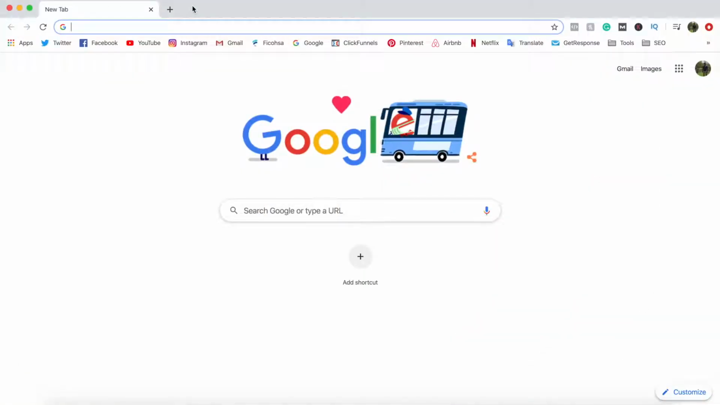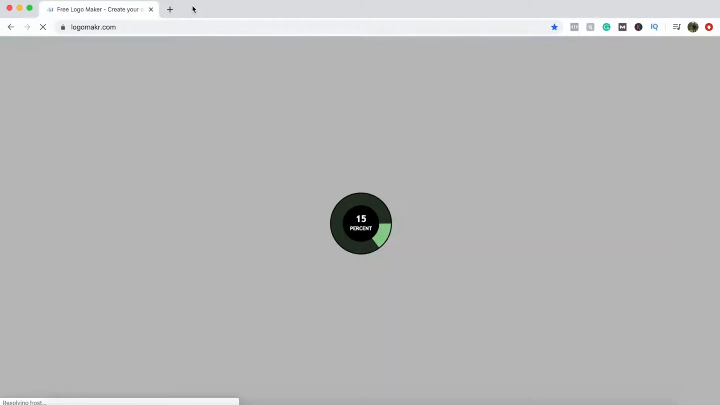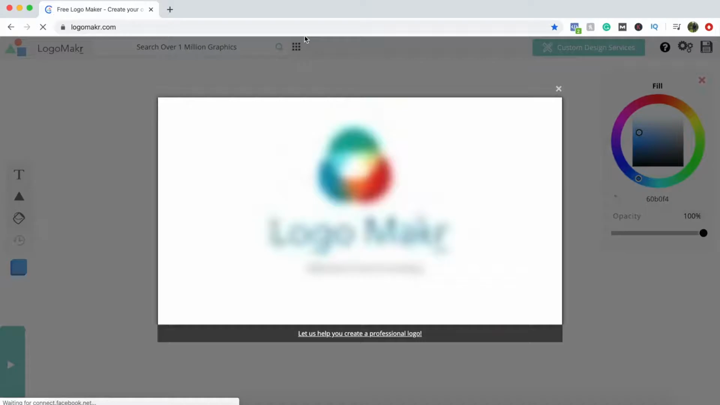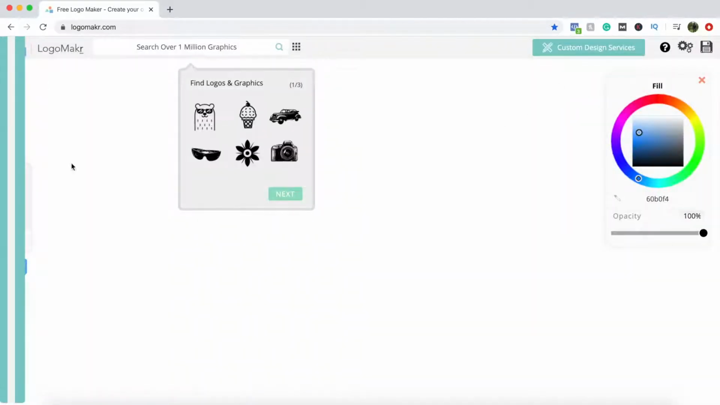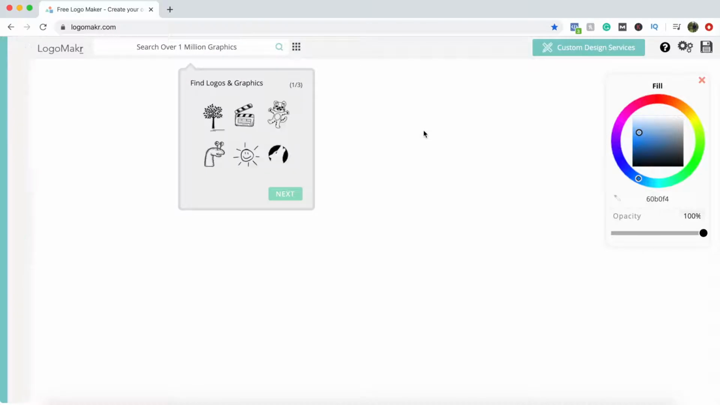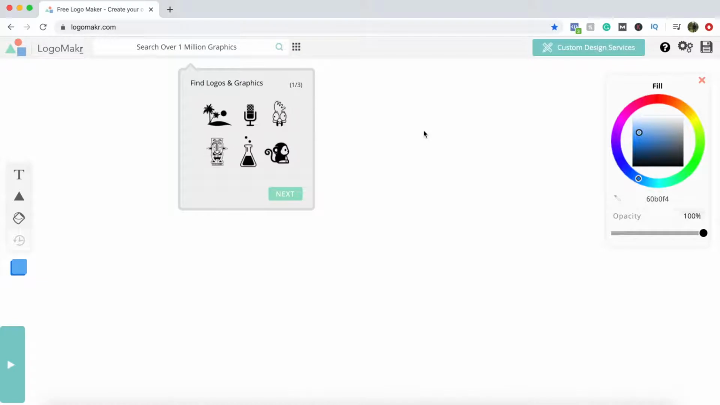So let's start. The first tool we're going to use is called Logo Maker. So we're gonna type Logo Maker without the E. This is just a small tutorial, you can skip it if you want. And this is the interface. Pretty simple interface, guys, but it has all you need to create your logo, right?